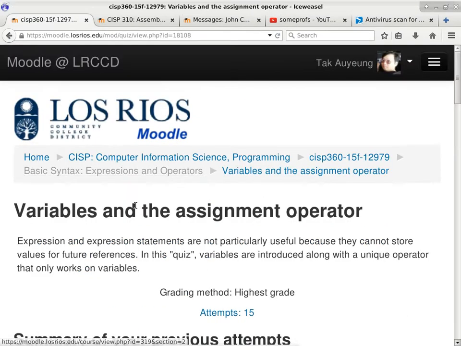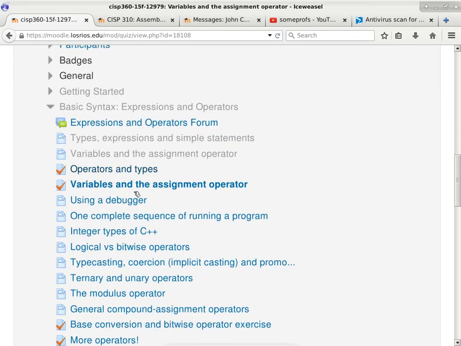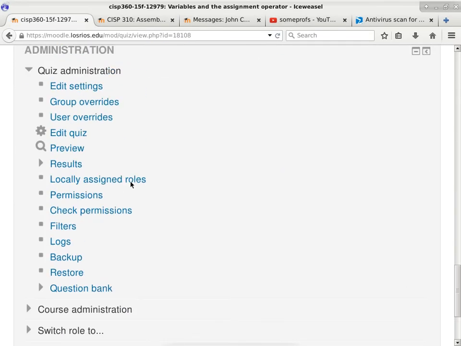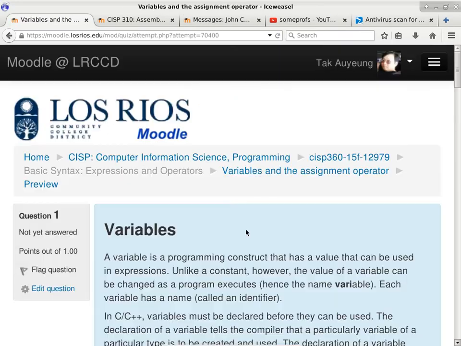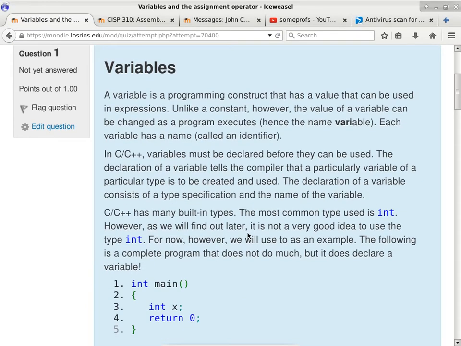Let's click it and find out. And I'll just continue my last preview. Okay. Here we go. So what this is saying is, how many people are not familiar with the concept of a variable? Okay, that's good. That's the kind of answer that I'm looking for, because the concept of a variable should be discussed pretty much first thing in CISP 300 or 301.